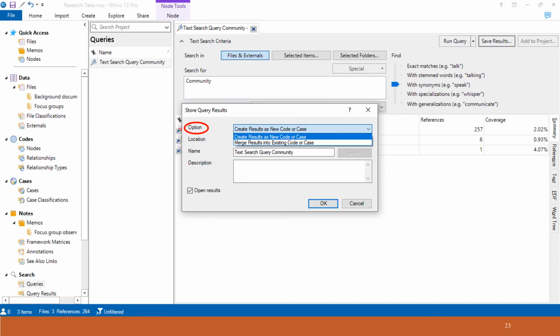After I click on Save Results, we need to make a couple of decisions here. We need to choose if we want to save the results as a new code or case, or if we want to merge them with an existing code or case. I would be very hesitant about using the second option because I think it can create a lot of confusion. So I would recommend you go with the first one, which I do here.